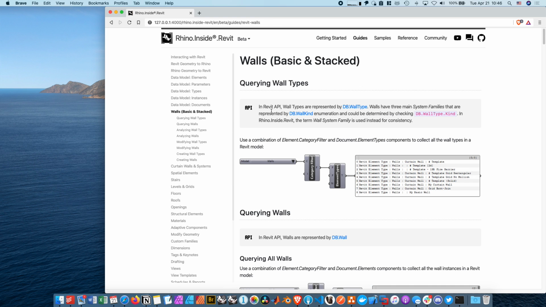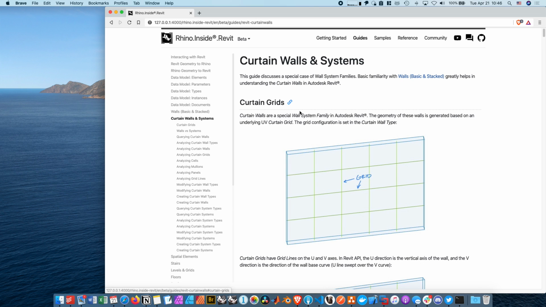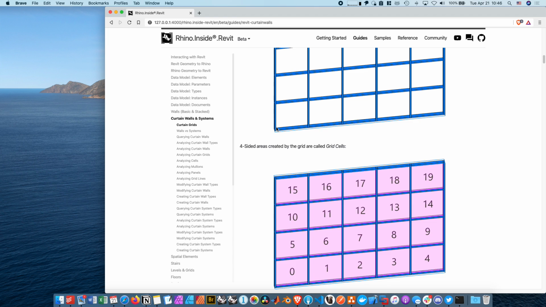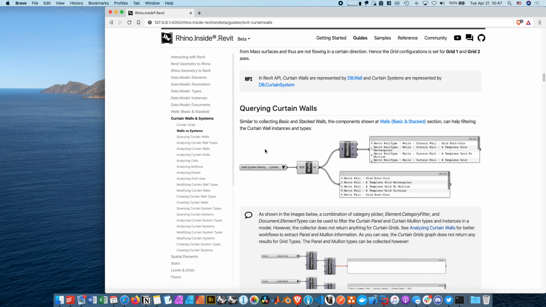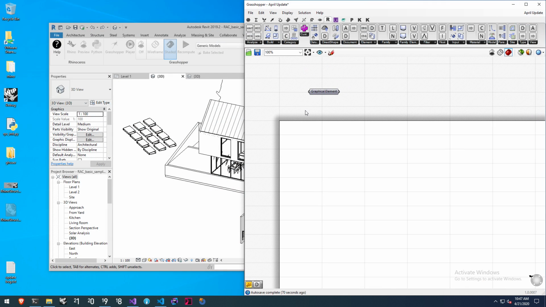We have converted all the components that we had on the walls and curtain walls into the native components. When you go on these pages, you don't see those download buttons anymore because those components are already included with the installation that comes with Grasshopper. So I'm going to show you an example of that.